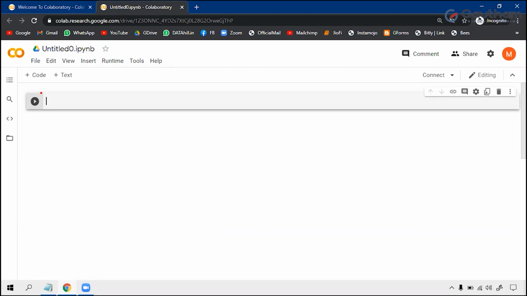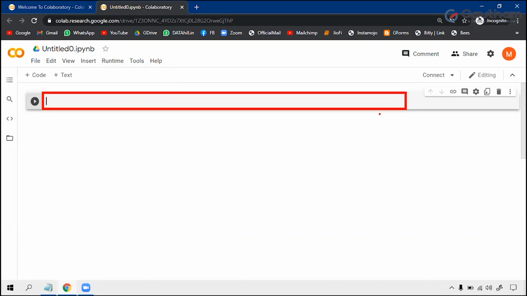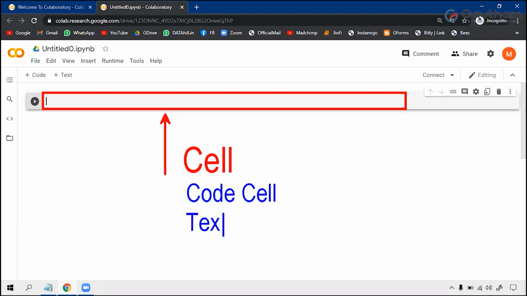By default, here we have one box. This box we call a cell. It is the same as the Jupyter Notebook environment. Almost all the features are the same as in a Jupyter Notebook. In this, we have two types of cells: one is a code cell and the second is a text cell. A code cell is used to write Python code. A text cell is used to write normal text like headings, subheadings, descriptions, bullet points, and to add images.